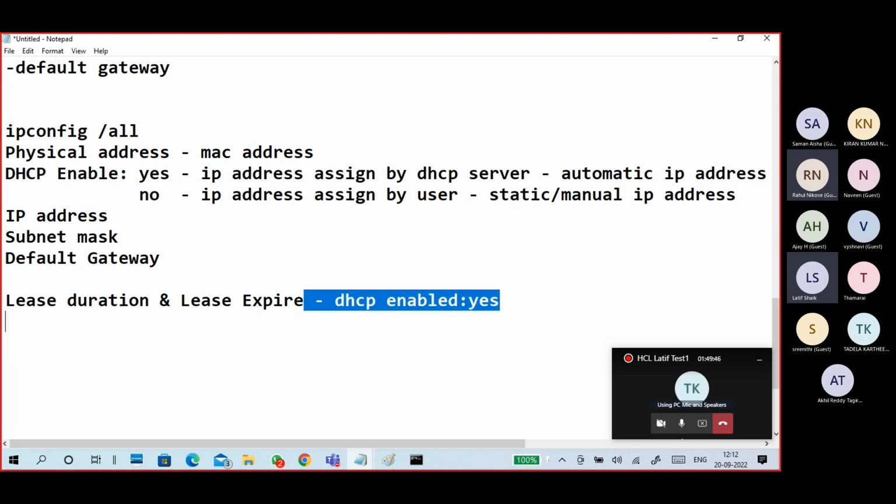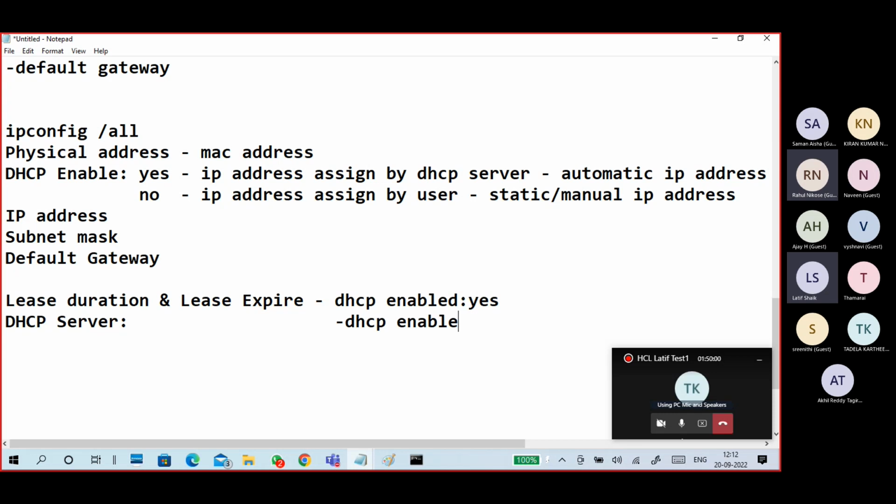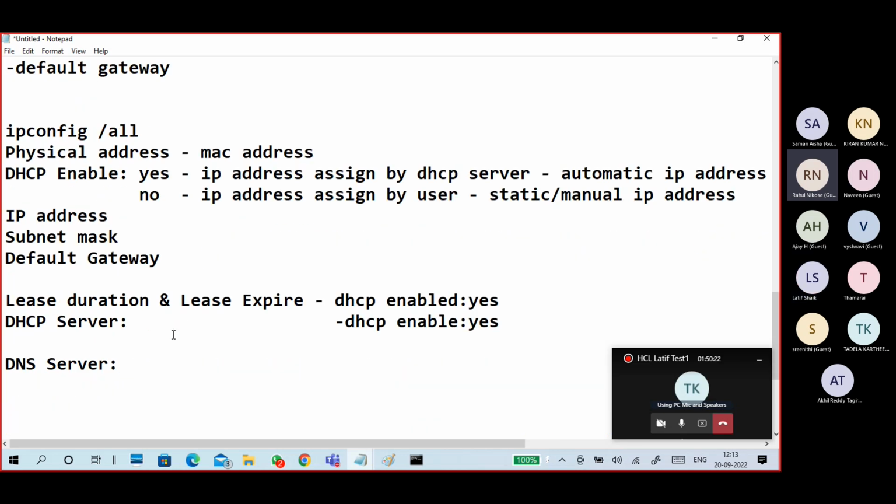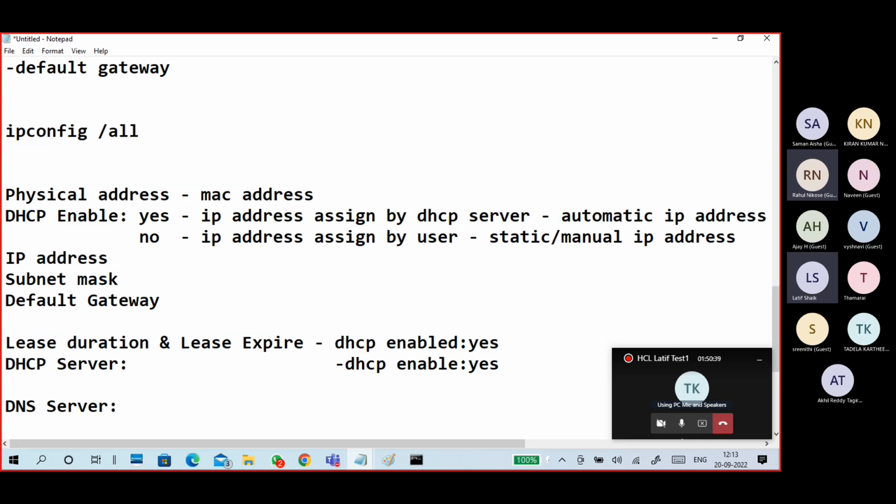Also the DHCP server address is the same. If you have DHCP enabled yes, meaning you got the IP address from the DHCP server, it will show. Next one is DNS server. If you are assigned a DHCP address, it is completely optional. It depends upon whether it is manual or from the DHCP server. It purely depends upon how the IP address is configured. So in the IP configuration, description means it's your NIC, network interface card adapter.